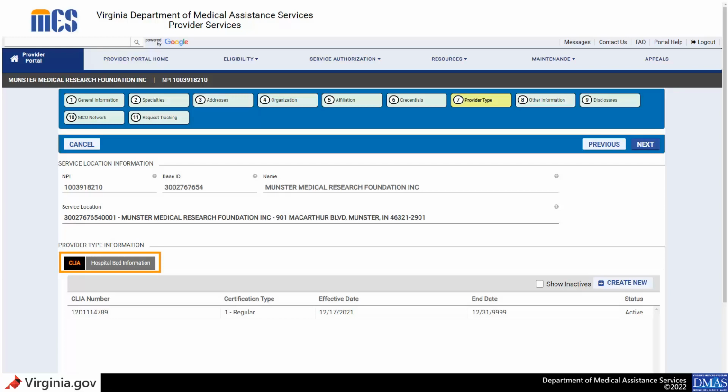Note that you can switch between the tabs in the Provider Type Information section to view more information related to the specific tab. Proceed to add or update information, if needed. When finished with the Provider Type module, click Next.